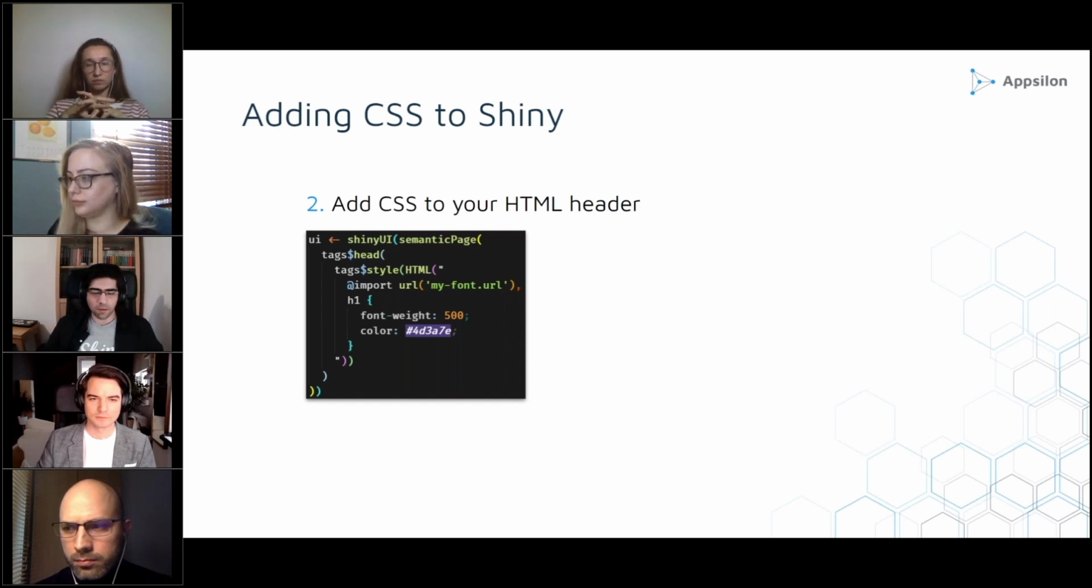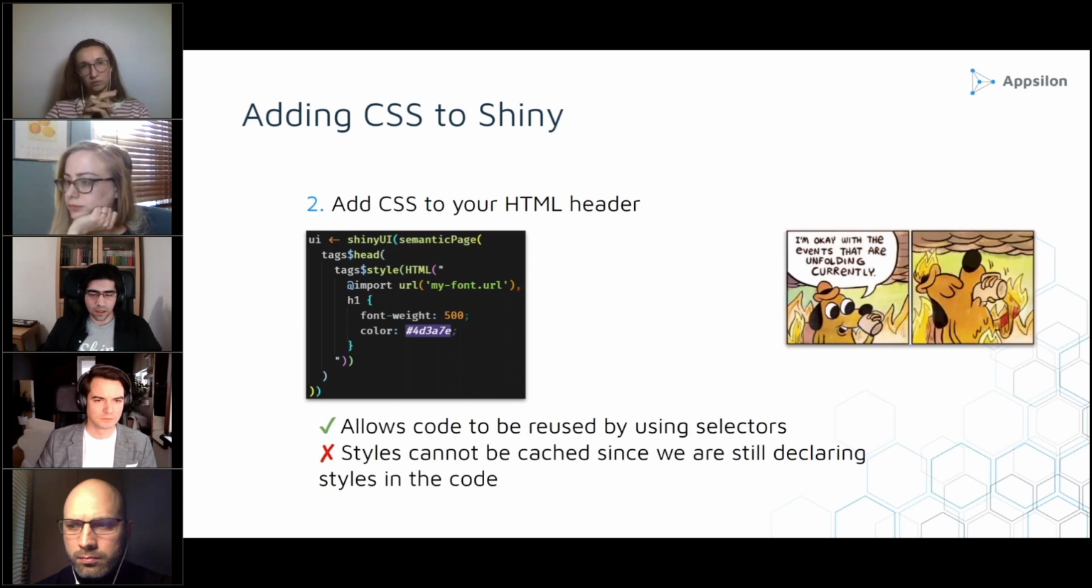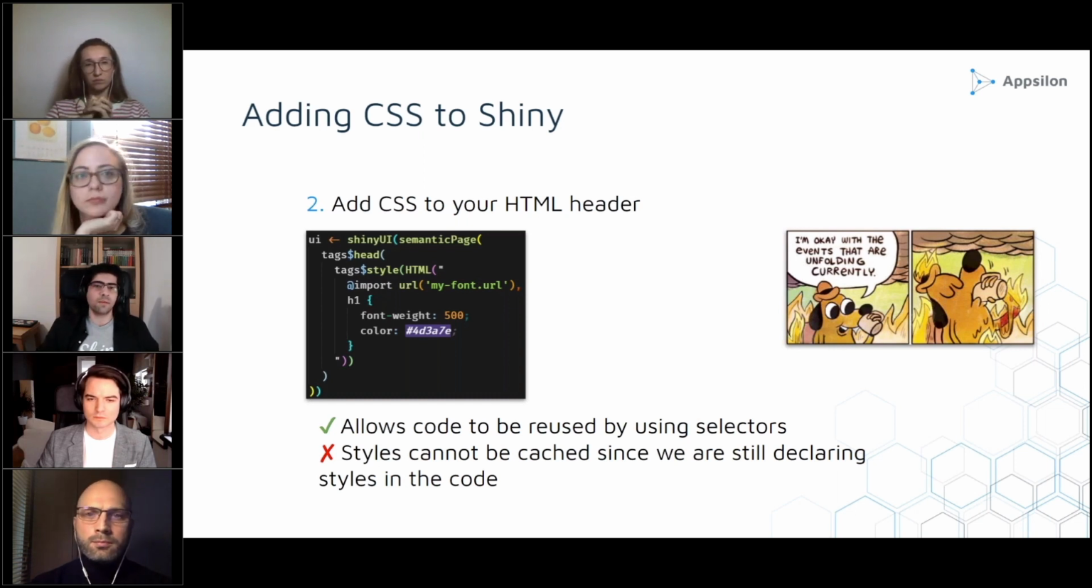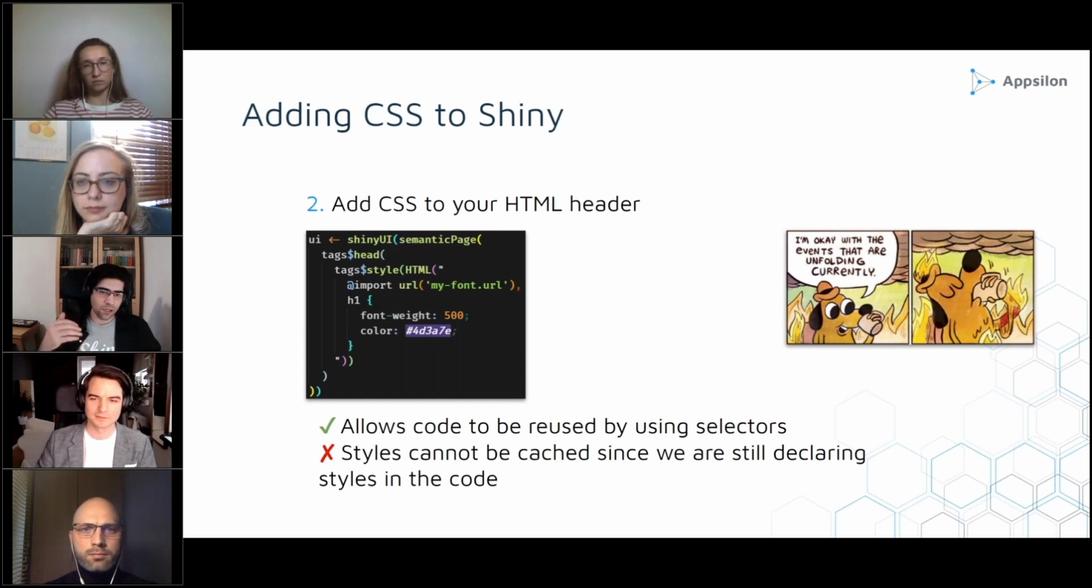So this is slightly better. You can add a style tag with some text inside, and that text can be CSS text. This does mean that you can use those selectors. You can apply the same styling to a lot of elements at the same time, but at the same time, you won't really be able to leverage the browser here because you're generating this CSS whenever the page is created.